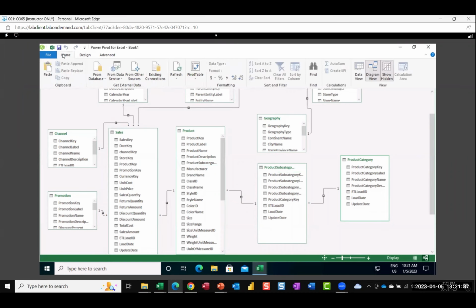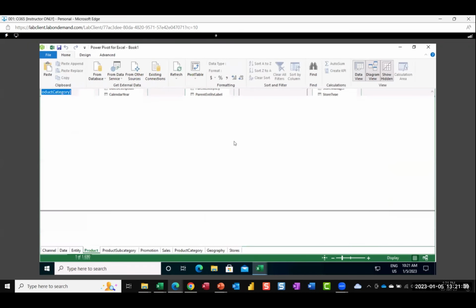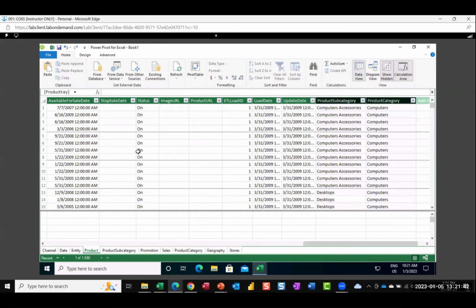I go back to the Home tab and click on Data View. We created relationships before creating the calculated columns using related functions. But I have a question for you. Don't you see a logical relationship between the biggest entity, the category, and then the next level, the subcategory, and the next level, the product name? This is what we call a hierarchy.